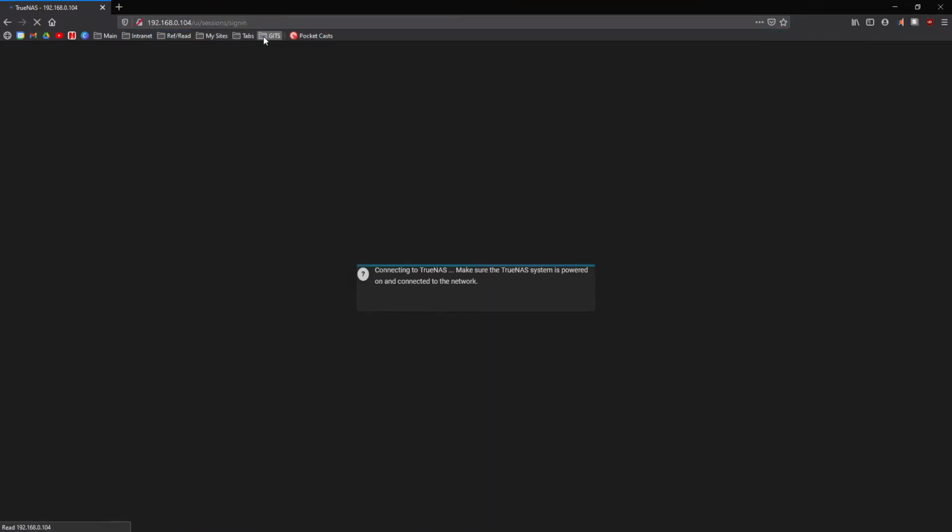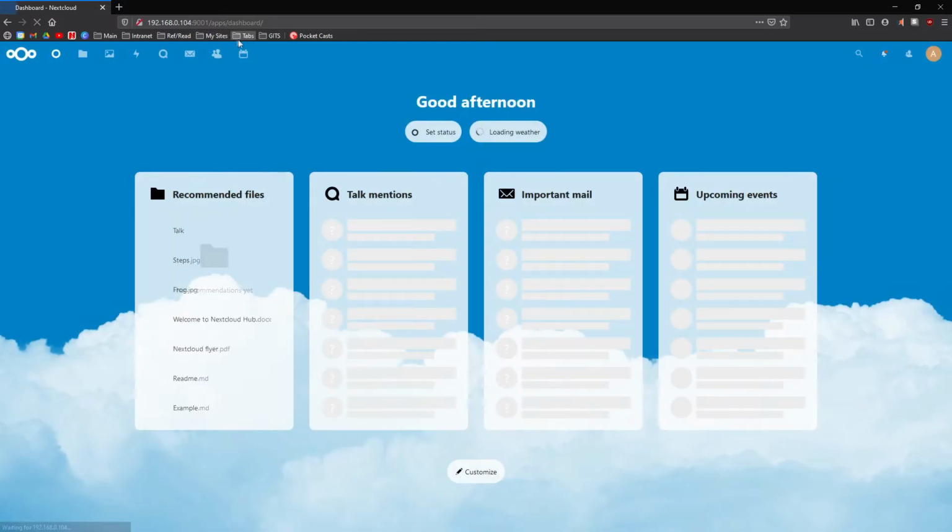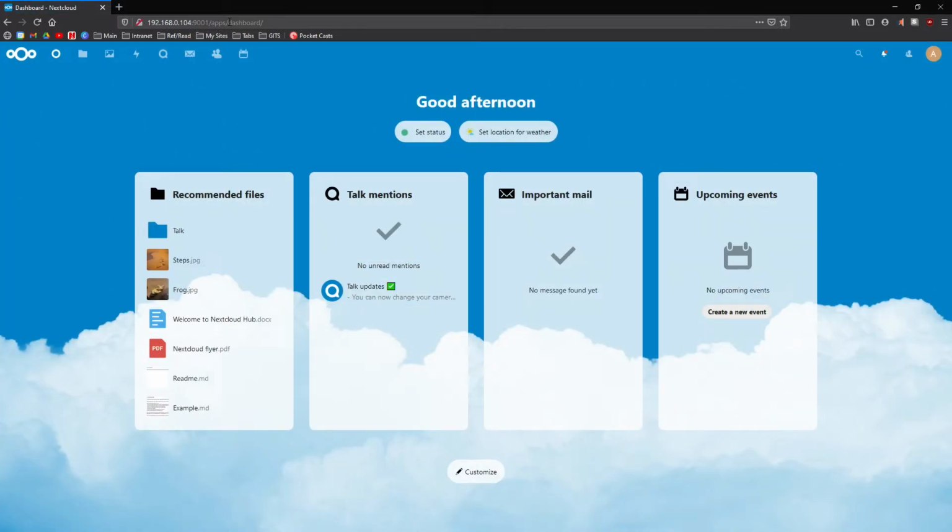Now let's have a quick look at Nextcloud. Now, I've not done a huge amount with Nextcloud on here, but I have tested a few things on here, and it does work as I had hoped.